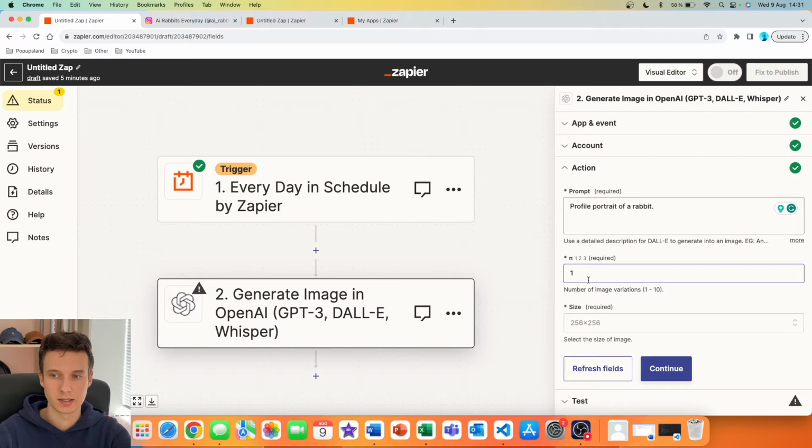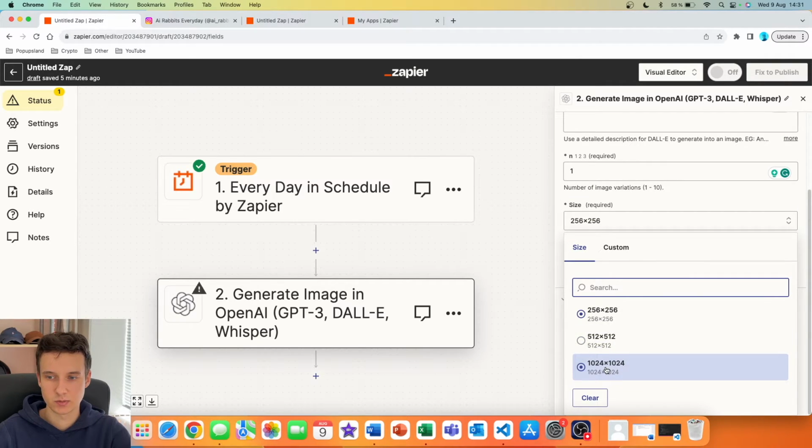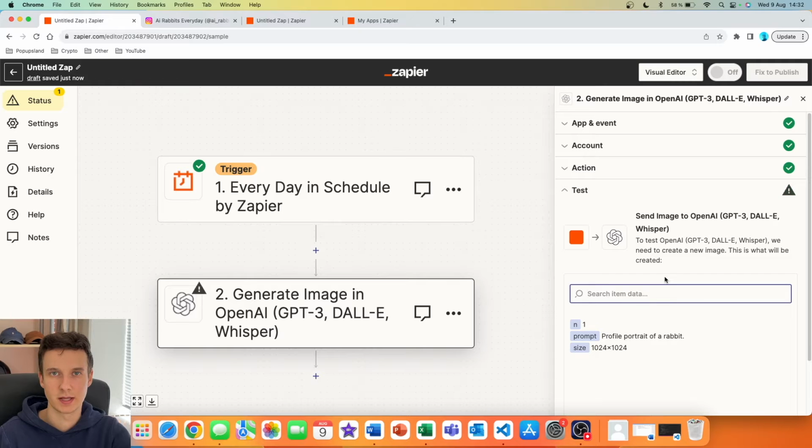The second thing is that you have to decide how many variations you want. For this specific one, I'm going to choose just one, and then you specify your size. So let's choose the highest one, and then we press continue. And right now we can actually test this before it goes live, so we can see how the image is going to look.